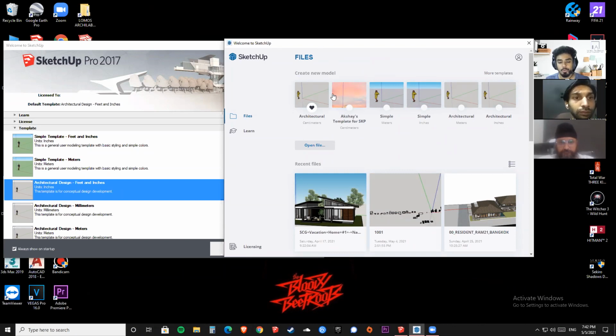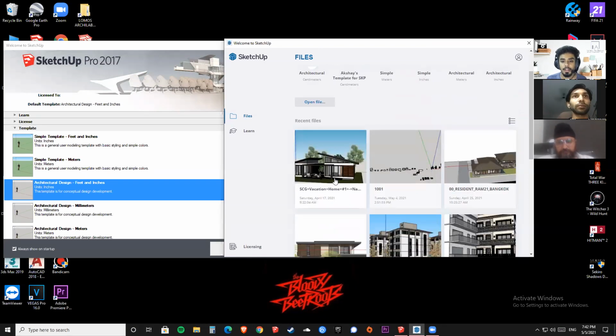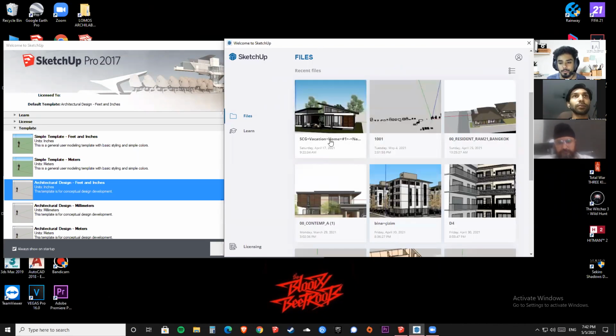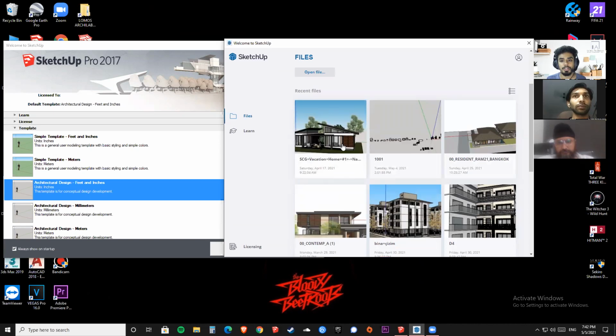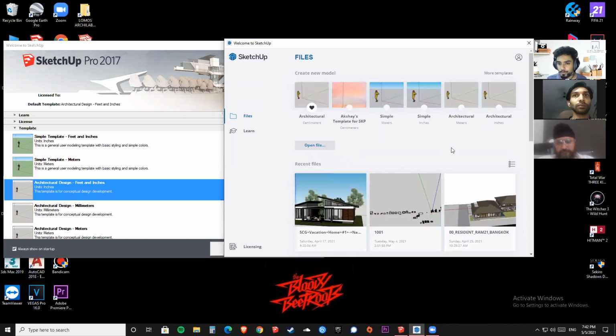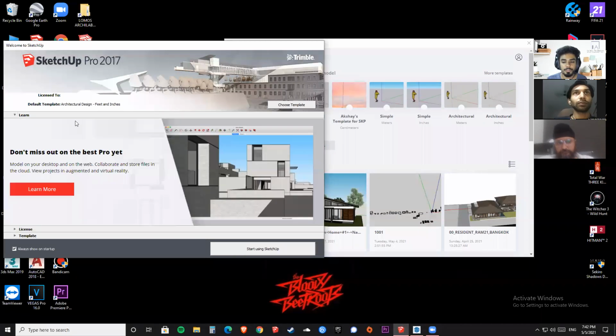What all are they? Number one, you can see all your templates right in front. Second thing, you have an option called open file, where you can open your file straight away from here. Whereas in the older version SketchUp, you'll have to go to file, open it and all. Thirdly, you have a thing called recent files over here, where you can find all the recent files that you worked on. Okay. Whereas none of those options are available for the older version SketchUp.